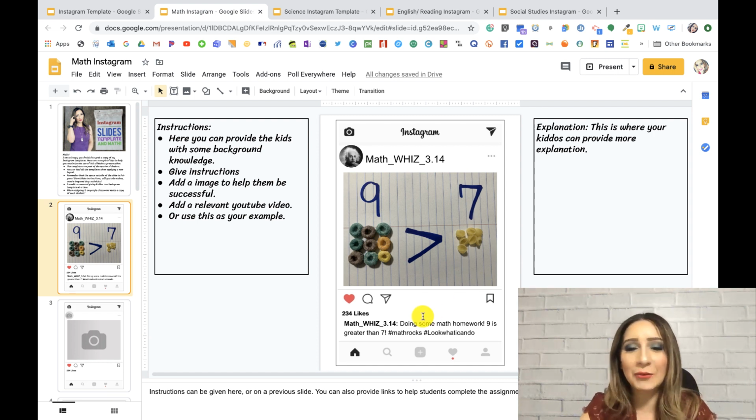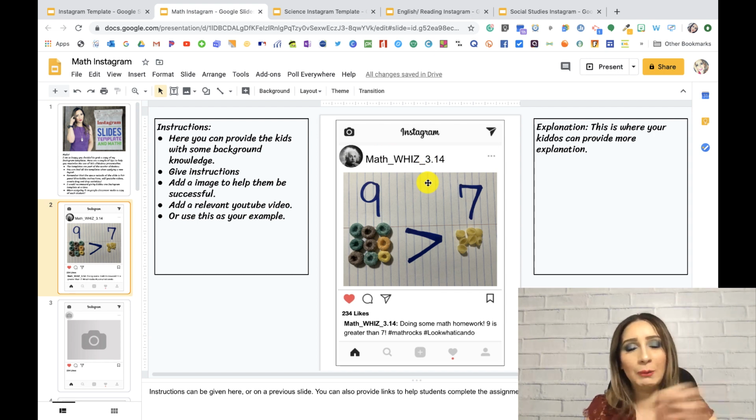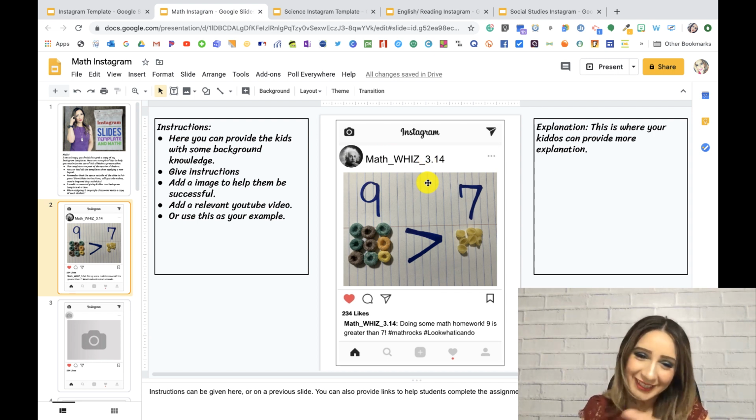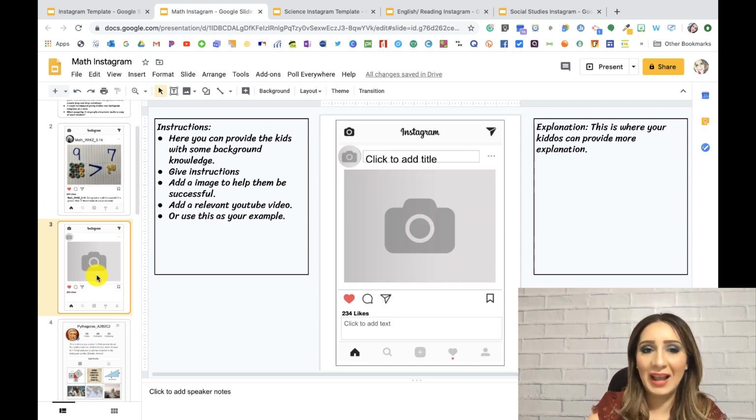And so here we have some math work, and the kids do a little hashtag and stuff like that. They added their own little profile of Albert Einstein and called him Math Whiz. And of course, 3.14, because I do know that is the number for pi, right? So anyways, this is just a simple example of how you can use the post template. Of course, I also have the blank one there for you.